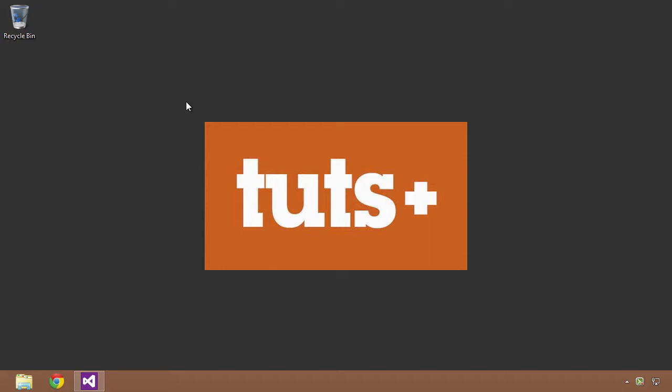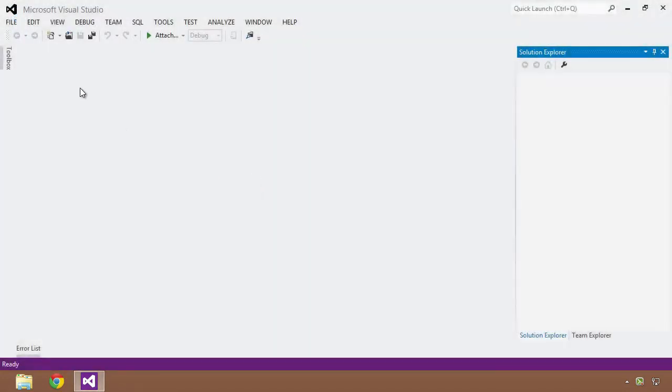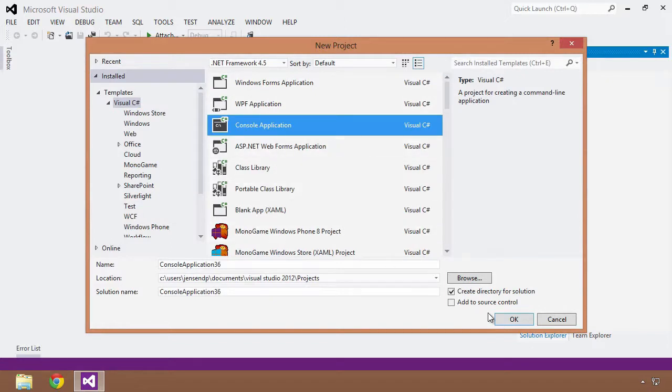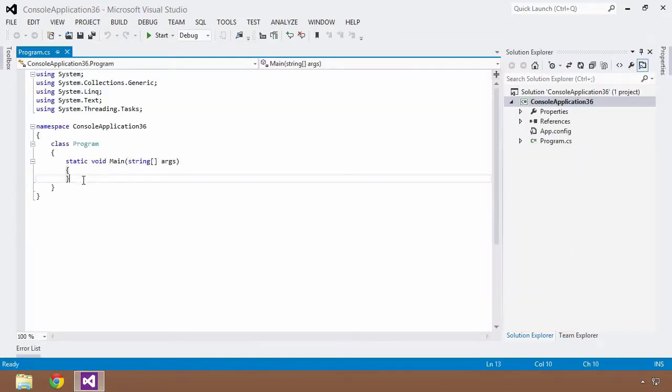Alright, so here we are in Visual Studio. I'm going to create a new project. Once again, I'm going to create a console application and click OK. So now let's go ahead and work through a small, simple example that's going to show you exactly what optional parameters are, how they work, and how they can benefit you in your code.